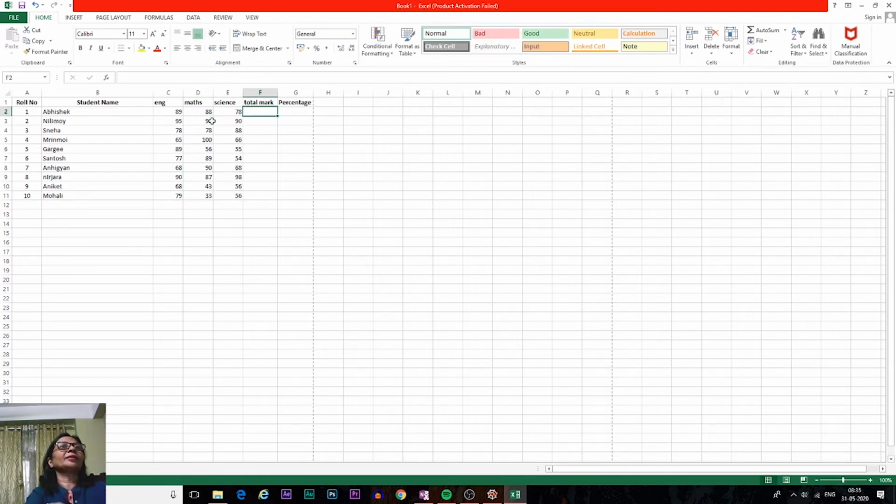Now we have entered the values in these three different subjects, that is English, maths and science. So now here you see total mark. Now you will learn how to use the formulas and how we can do it. So total mark will be the addition. You have to add these 3 marks, that is English mark, maths mark and the science mark. So you see here, click on these 3 marks.